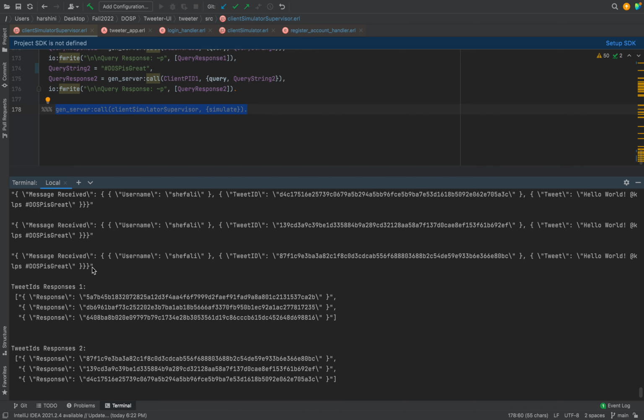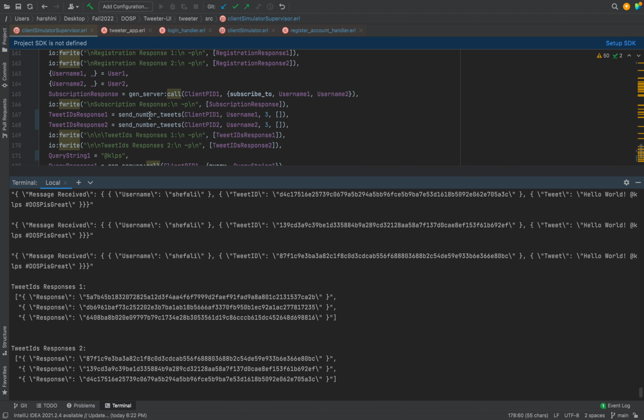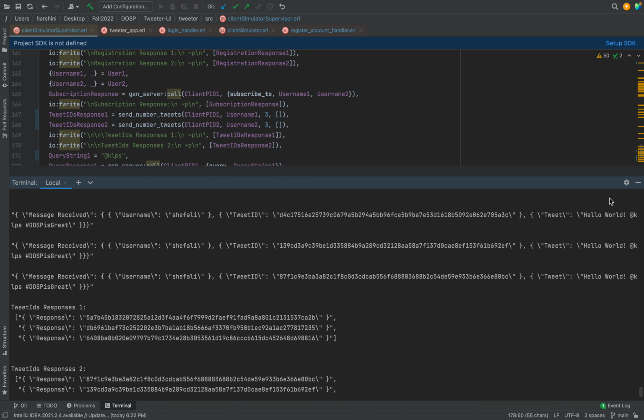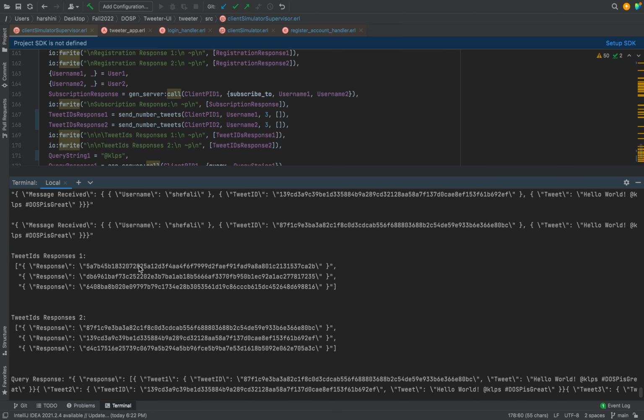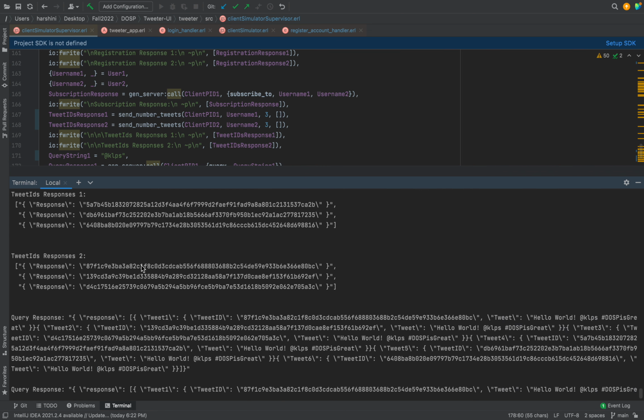And then, after subscription is done, we are sending about three tweets from each of the user IDs with the tweet values being hello world, mentioning KLPS and hashtag DOSP is great. These are used for the querying purposes that would be covered at the end. And here we could see in the JSON response, we have the tweet ID with each of the tweets, which is generated using a SHA-256 hash value.